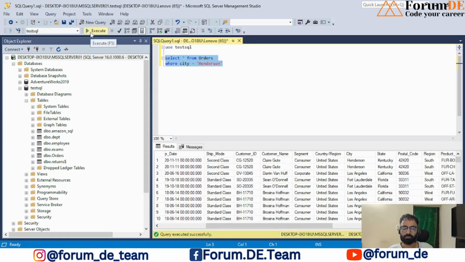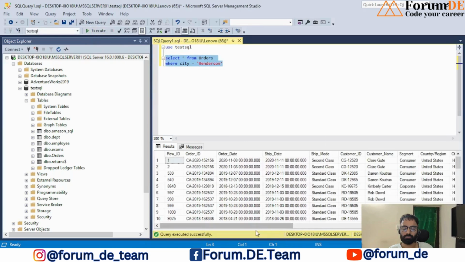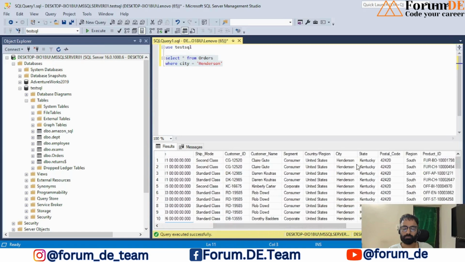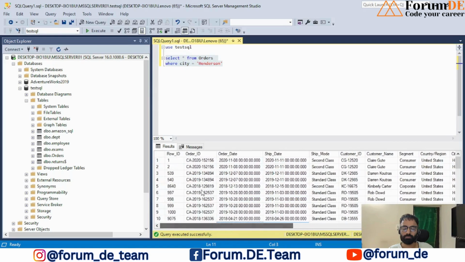So let me execute it. You see, it is giving me only 51 rows compared to the larger number of rows we have when we select all the data. Let me check city. City is Henderson, Henderson, Henderson, Henderson. So here's a glimpse of how you can work with SQL.